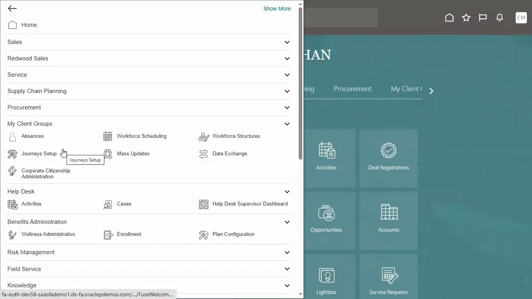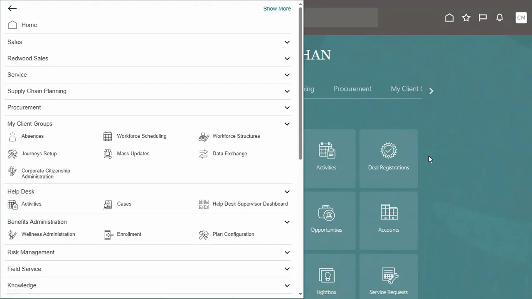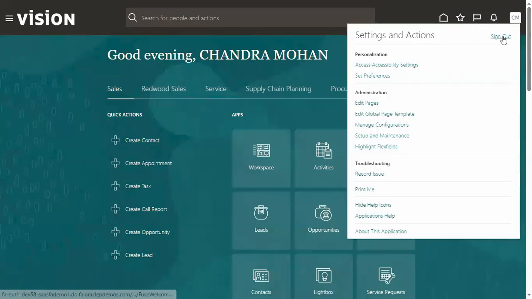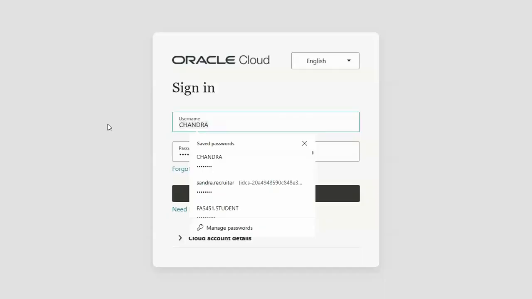My Client Groups. Okay. Still your role is not updated. It's okay, no problem. Meanwhile, maybe it takes a couple of minutes. Instead of waiting for that, we can log in with another user I already created. I'll show you with the Chandra user also. We'll hire one more employee, no issue.